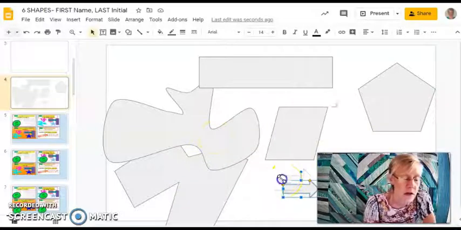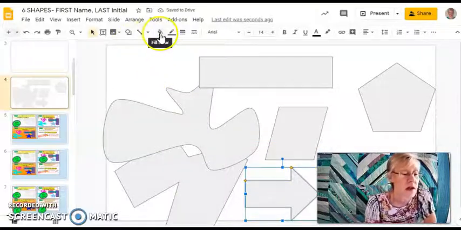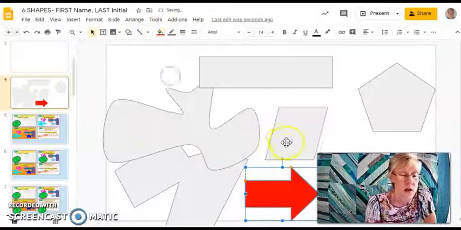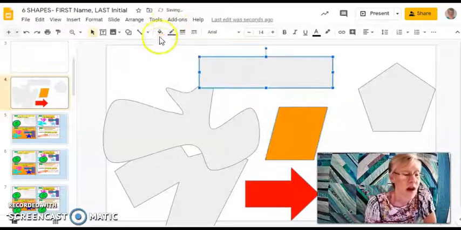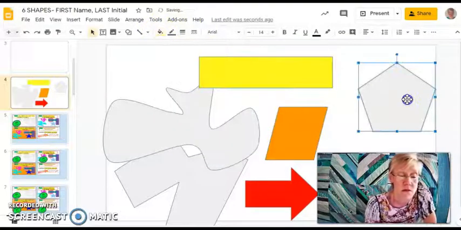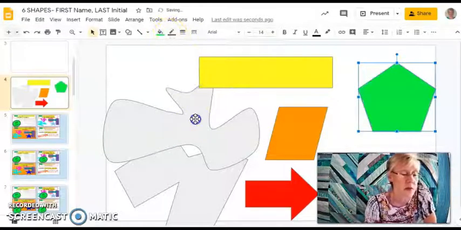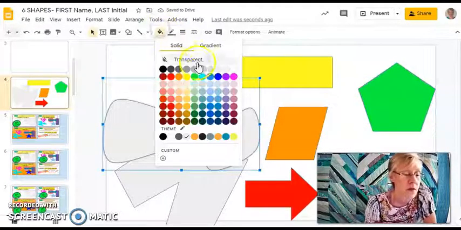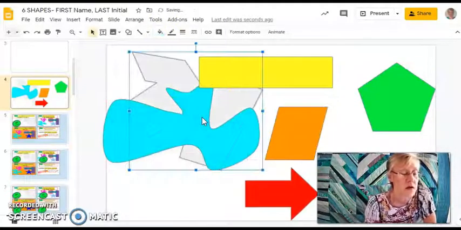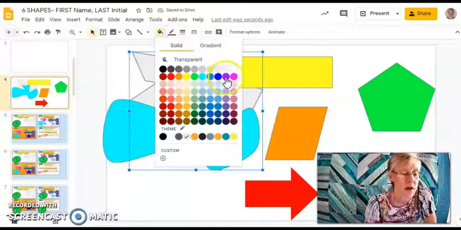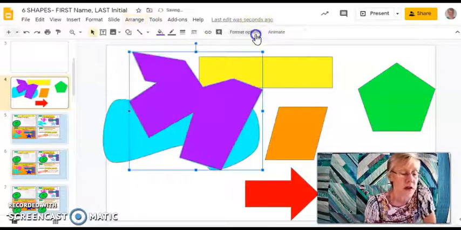I'm going to make my arrow a little bit bigger. The color is totally up to you. This is selected. I go to the paint bucket and I choose a color. You can change the outlines if you want, or you could just leave it the way it is. The colors are totally up to you. I'm going to click on my curved freeform, turn that one blue. I'm going to click on the straight-edged freeform shape and turn that one purple. If I go to arrange, I can bring it to the front.